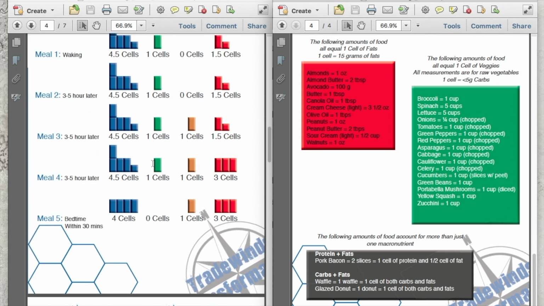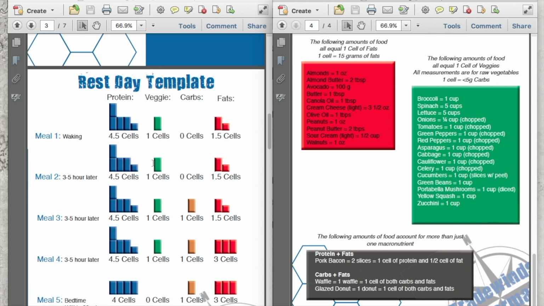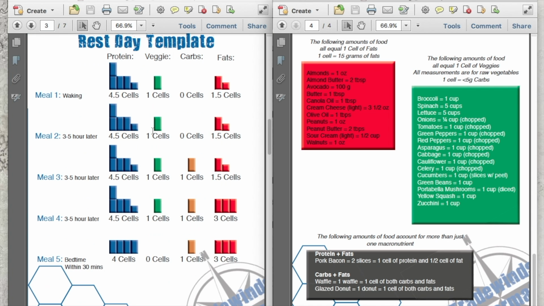So if I go back to my rest day template, and I want to have bacon, let's say I have 4 slices, right? Four slices. That's 2 cells of protein. So that means I have 2.5 cells left. And it's a full cell of fat, which means I only have half a cell left. So that's about 1/4 of an avocado that I can also have on top of that. And that's how these hybrid foods work. So you can also have a waffle or a glazed donut. We tried to make it as simple for you guys as possible by doing all this kind of math for you. All right.